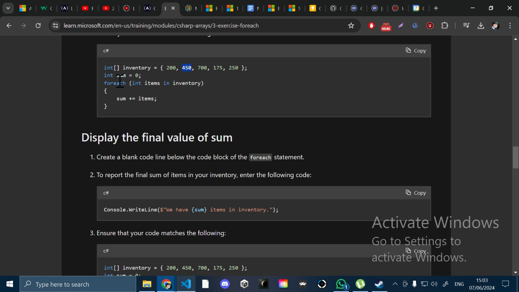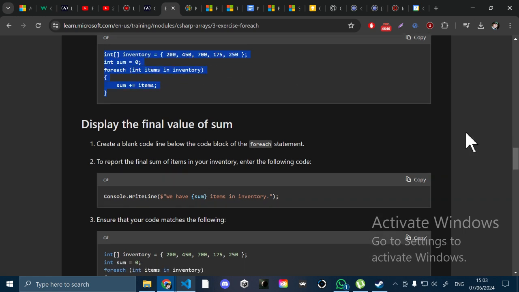So the next time we go around and look at sum, it has the 650 in it. Then we'll add 700 to the 650. And then we add 175 and 250. We'll keep adding. We're adding all these numbers up. So this simple piece of code lets you add all the items, all the numbers, together.